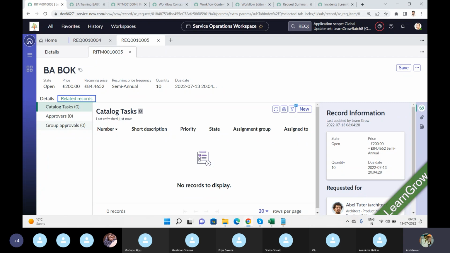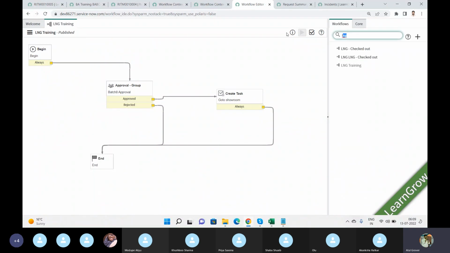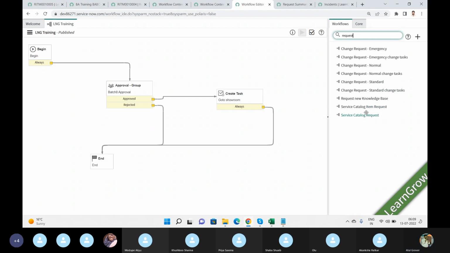You have to find out and read about it. Go to the workflow editor and search for the request and read about this too. Open this and read how the workflow is triggering. Only then will you be able to understand and get the answer to this problem statement here. Clear, guys, everybody?